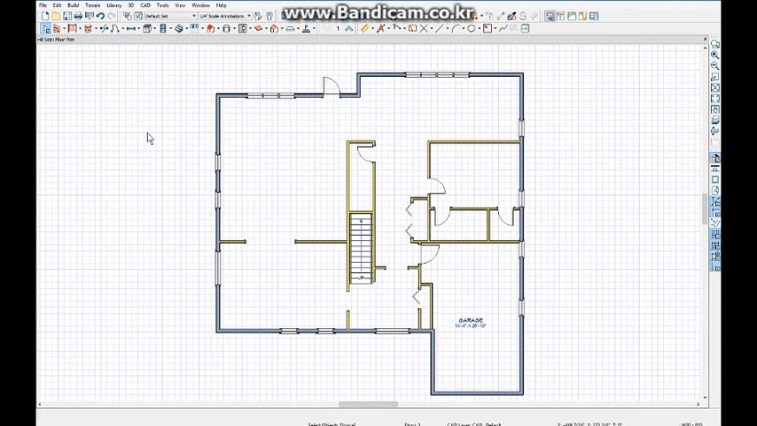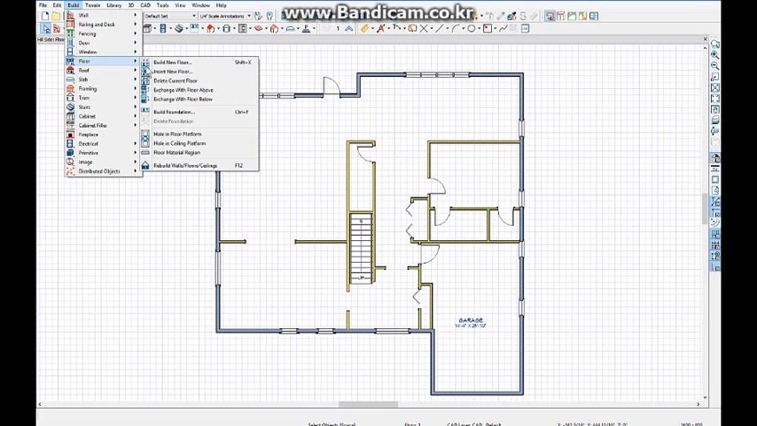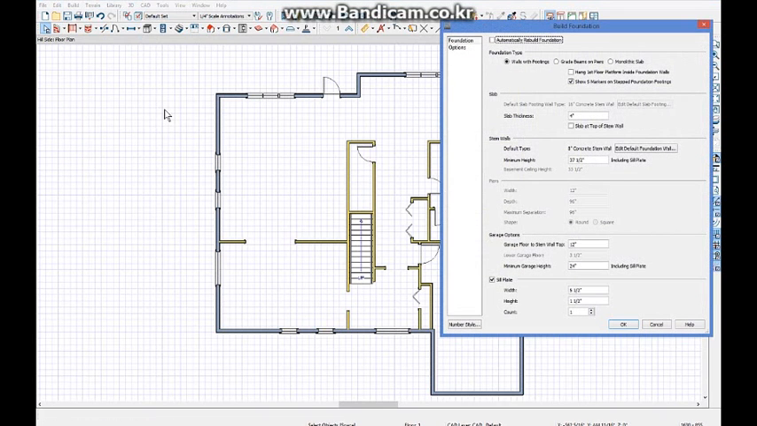After you have your first floor completed, we are ready to build our foundation. Chief Architect can build a variety of foundation types by going to Build, Floor, and Build Foundation. From here we can give Chief information on how we want to build our foundation.